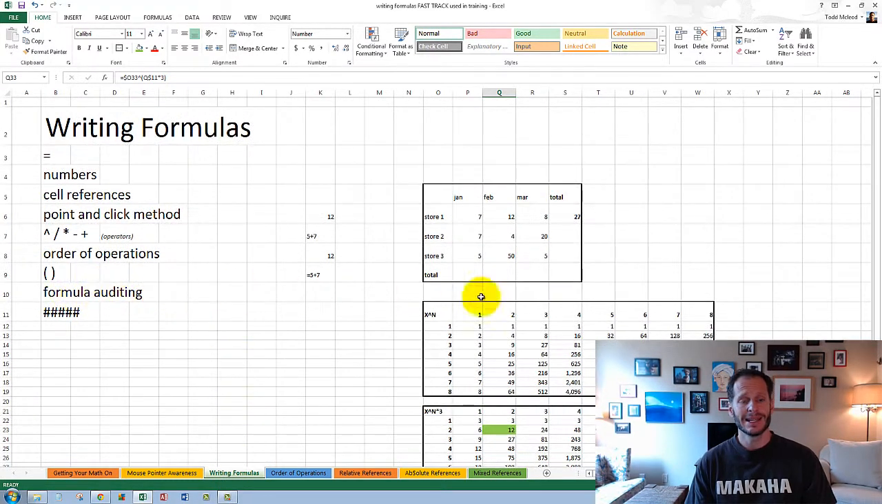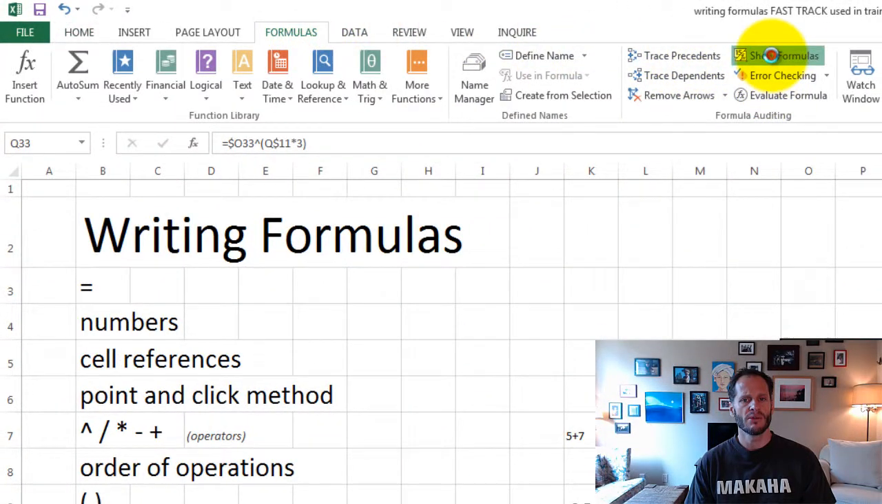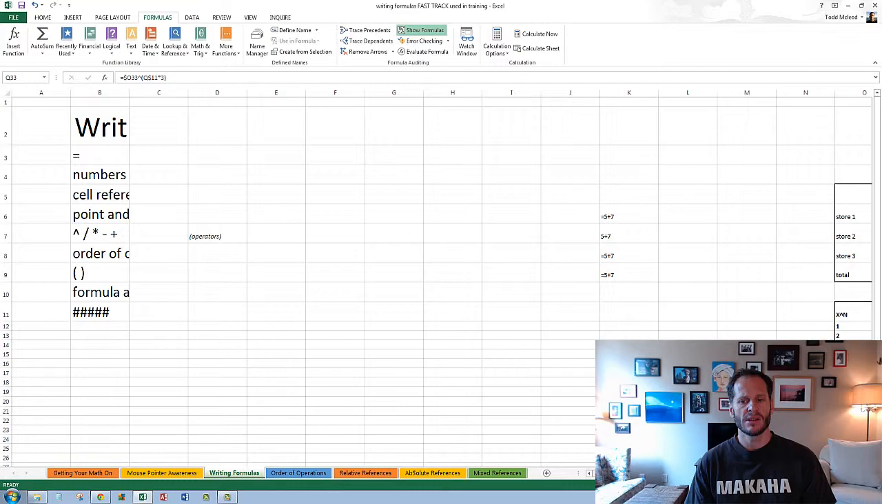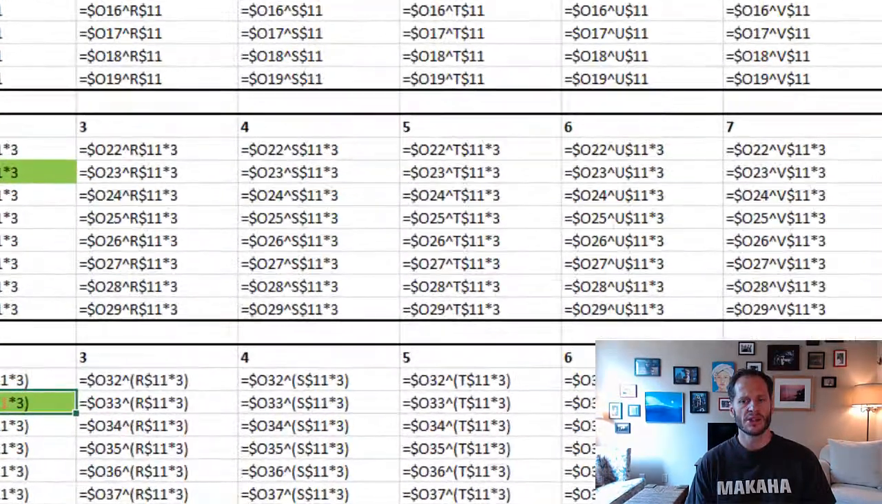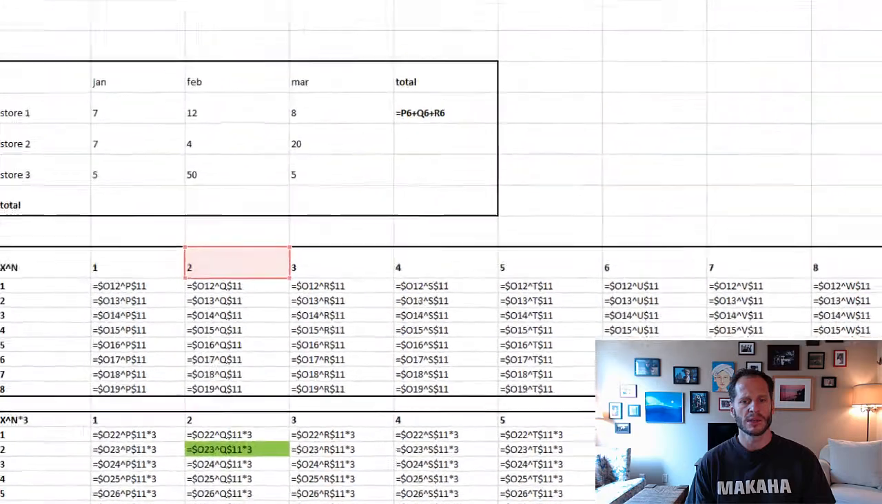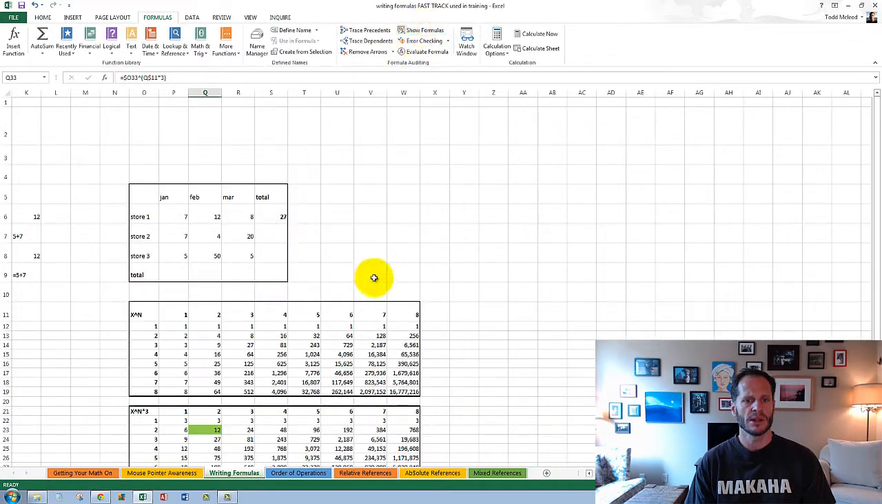If I wanted to see what formulas are in my worksheet, I could go about that in a couple of ways. One, I could go up to Formulas and choose Show Formulas, and it expands everything in my worksheet to make room for it. But if I scroll over, it will now show me all of my different formulas within the worksheet. Alternatively, I'm going to turn off Show Formulas here.